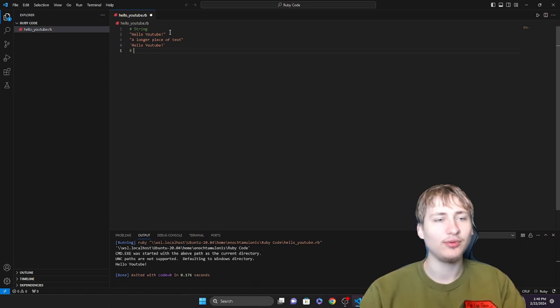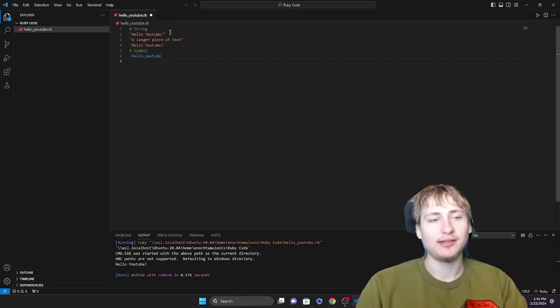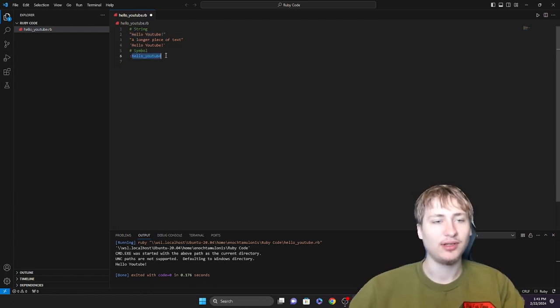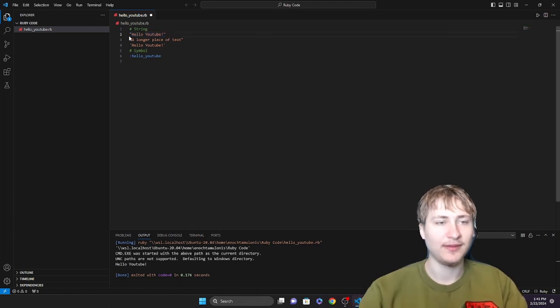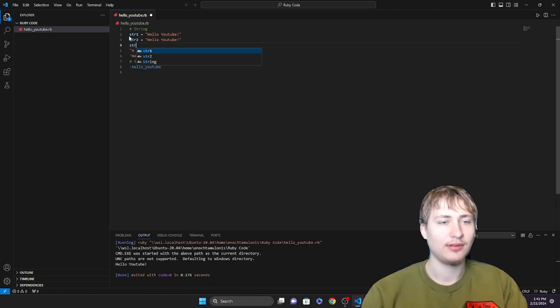And then that leads me to symbols. A symbol is kind of like a string, except it's using this colon, and it would just be a key like this. That's really all a symbol is. It doesn't get more complicated than that. But the difference between a string and a symbol is that a symbol, I think, only has one of its kind, so this would always be the same thing. But a string has different instances. So if you assign this to a variable, string one equals this, and then you do another one, string two.